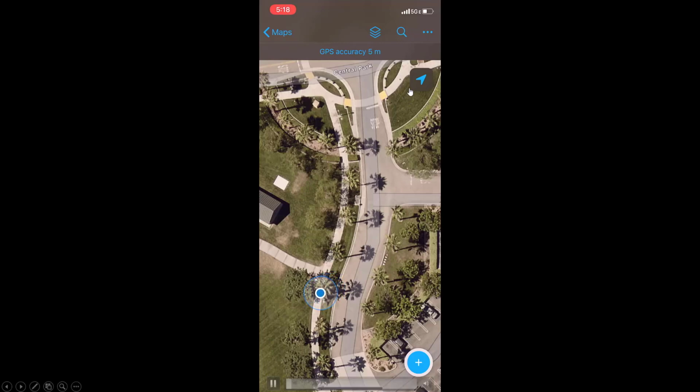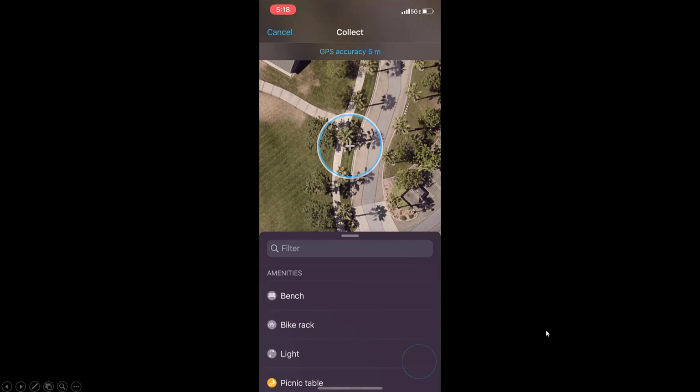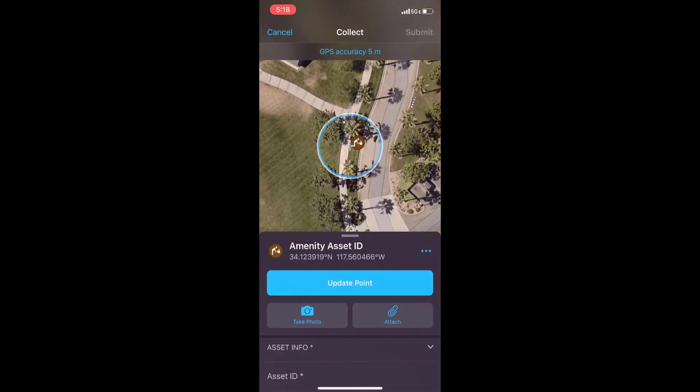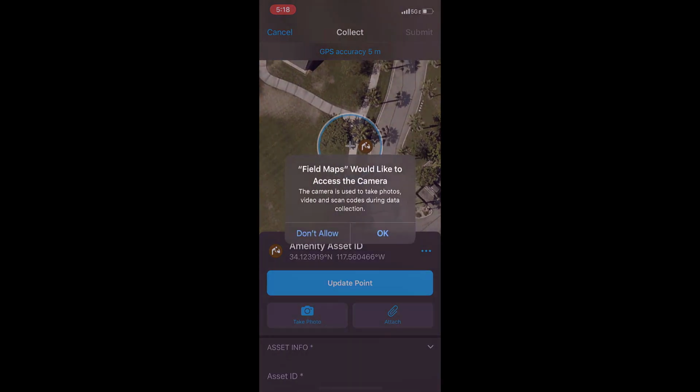I want to highlight the GPS tool in the upper right corner, the little triangle icon. You can determine that it's currently tracking my location when it's filled in. When the tool is hollow, that means it's no longer tracking your location, and if you were to create a point, it would be a manual point location, not a GPS point. So we're going to be using the GPS location to capture these points. I'm going to capture a water fountain feature. We're going to take a photo of this feature.